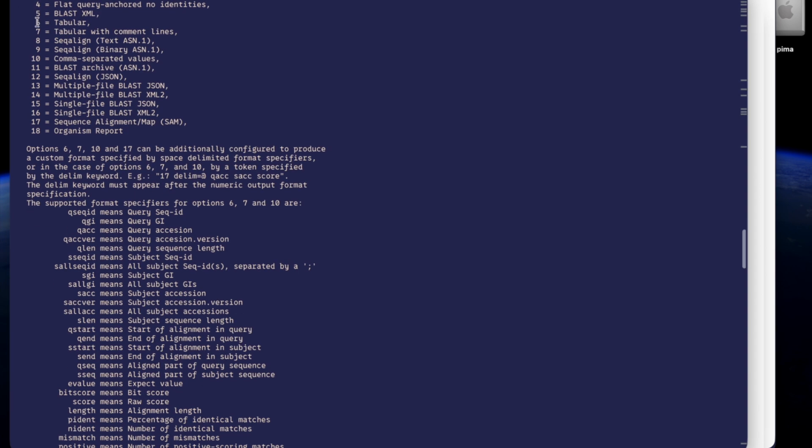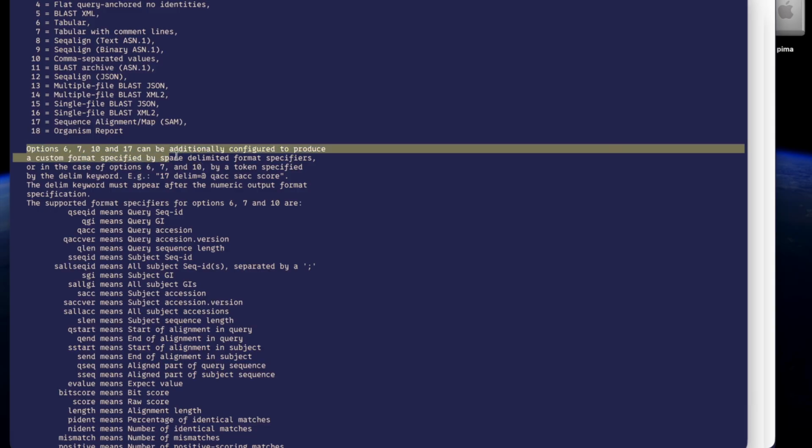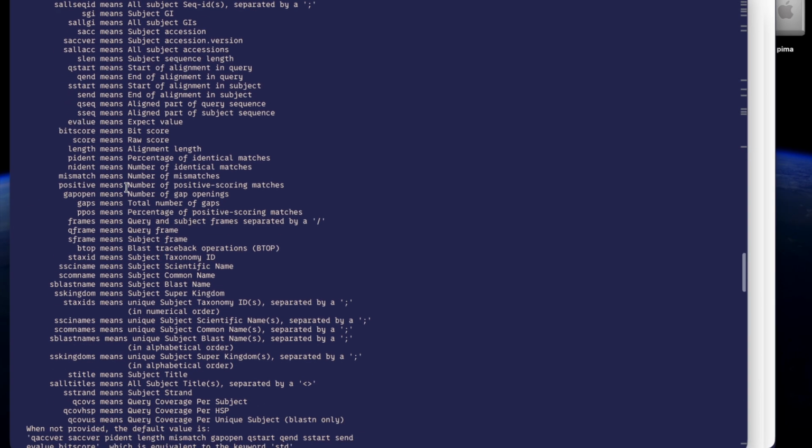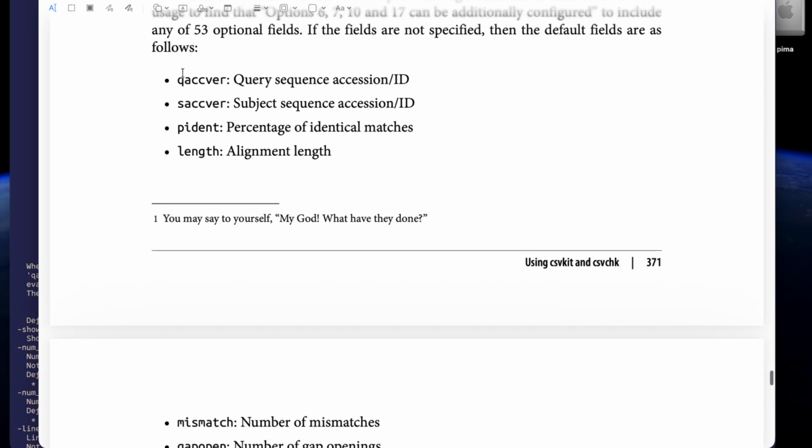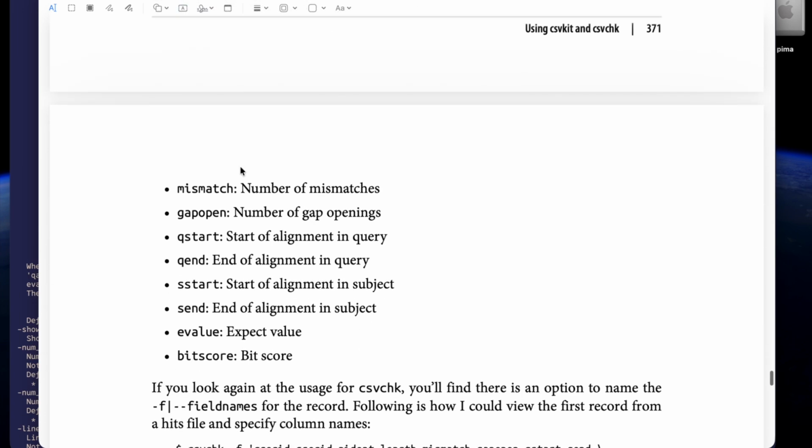But if you just say 6, then by default it says here, options 6, 7, and 10 can be additionally configured to produce a custom format, and it has a lot of information here. By default, these are the default fields that are selected: the query accession version, the sequence accession version, the percent identity, which we're going to need to know, the alignment length, the number of mismatches, gap open penalties and such, start and stop for both the query and the subject, the e-value, which is very important, and then a bit score.